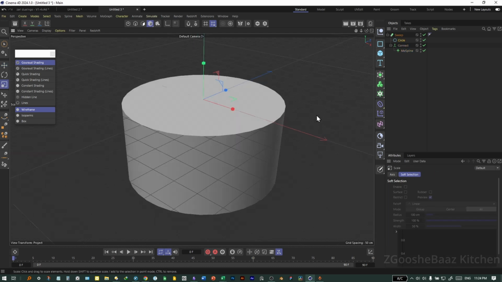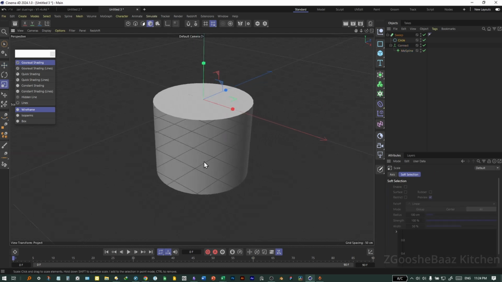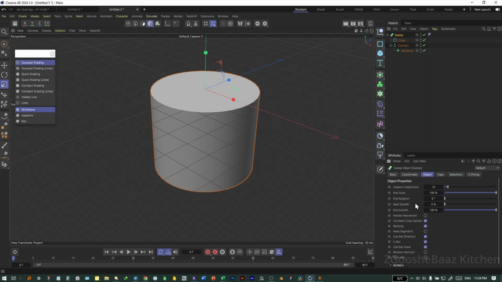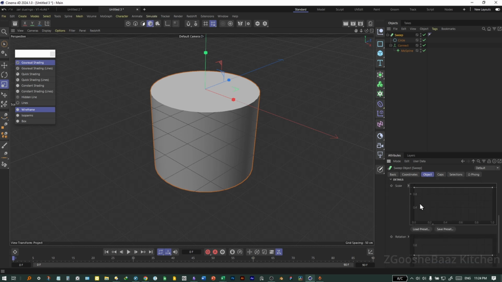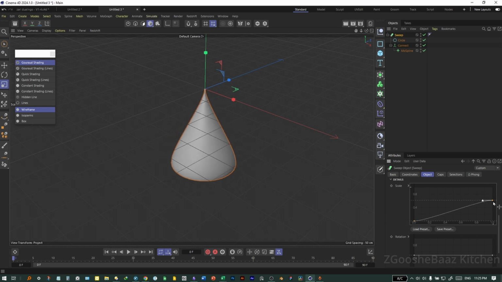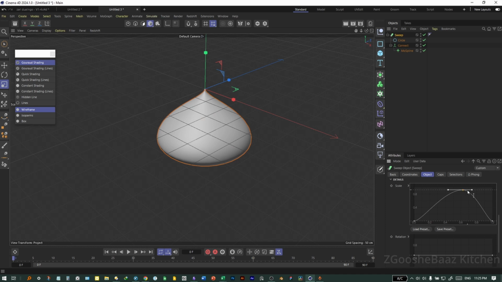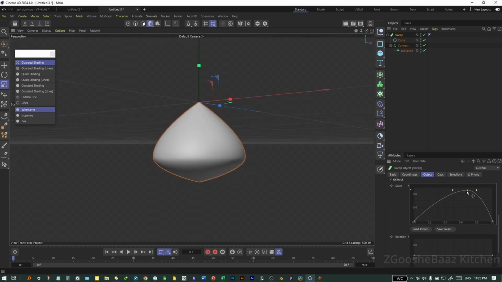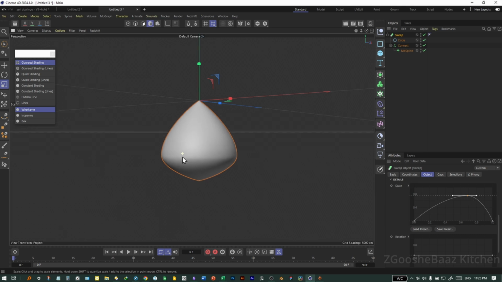Make the circle smaller with the scale tool. Now come to sweep, object, detail, and use this scale graph function to adjust the scale along the spline. It starts small and ends small. Hold Control and click on the middle to add a point. Now click on the first point, change the handle orientation, and do the same for the last one. Change the position of this until you get a result that you're happy with.